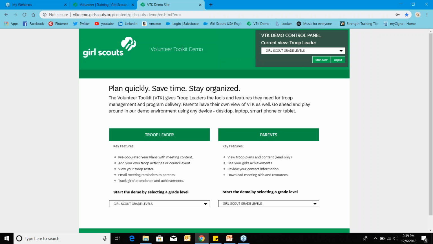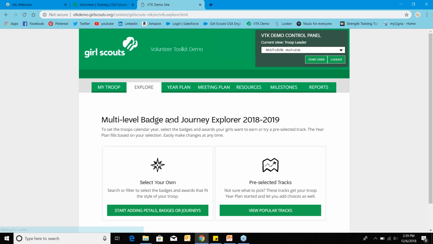All right, so here is our kind of home screen that the VTK demo takes us to. Now, the cool thing about this is you can choose whatever level you would like. You're not limited to, say you have a brownie troop, you're not limited to just seeing the brownie VTK. Say you're a multi-level leader. In this, you can kind of break it down by level without just seeing the multi-level. But since this is multi-level short and snappy, I will be showing you the multi-level VTK.